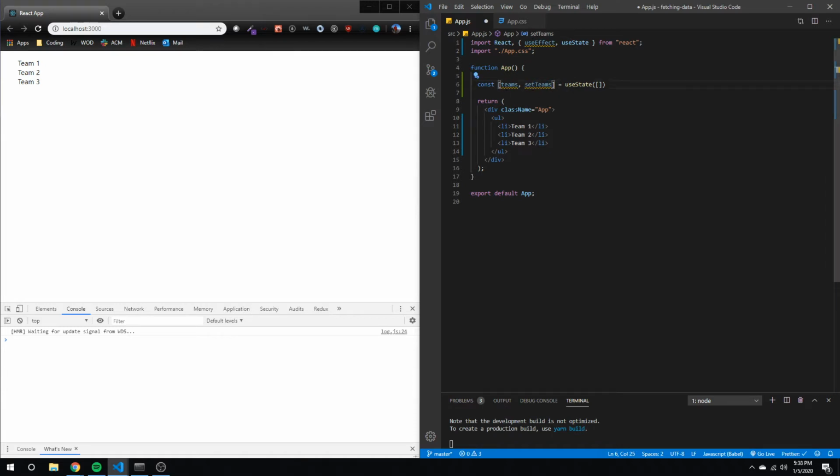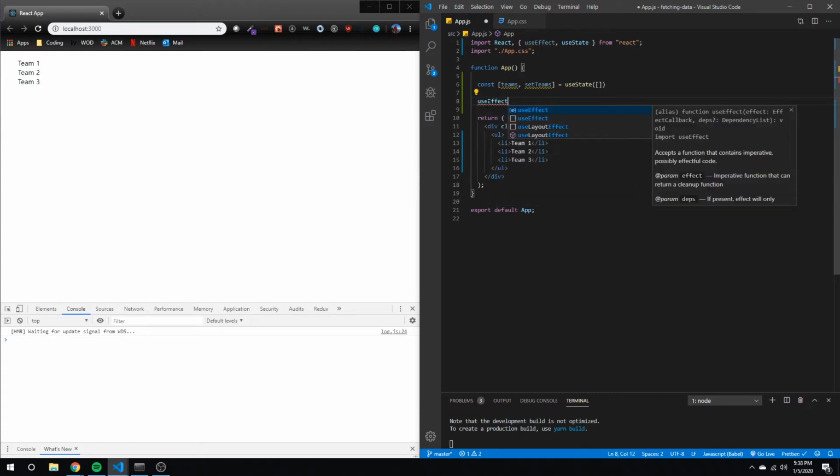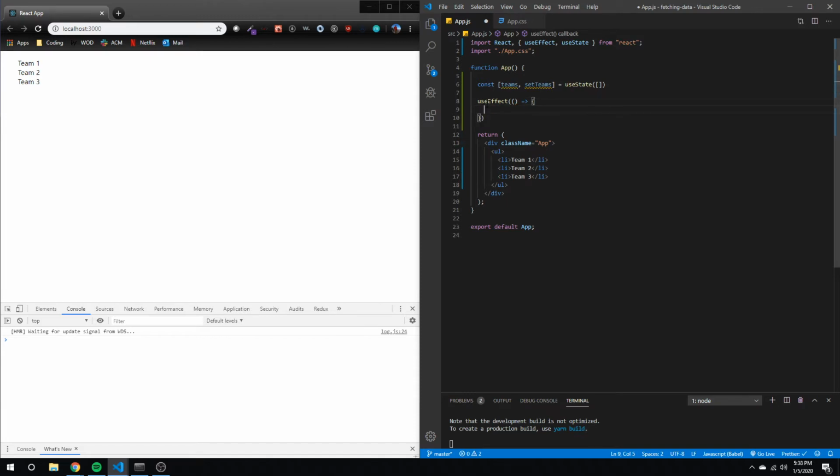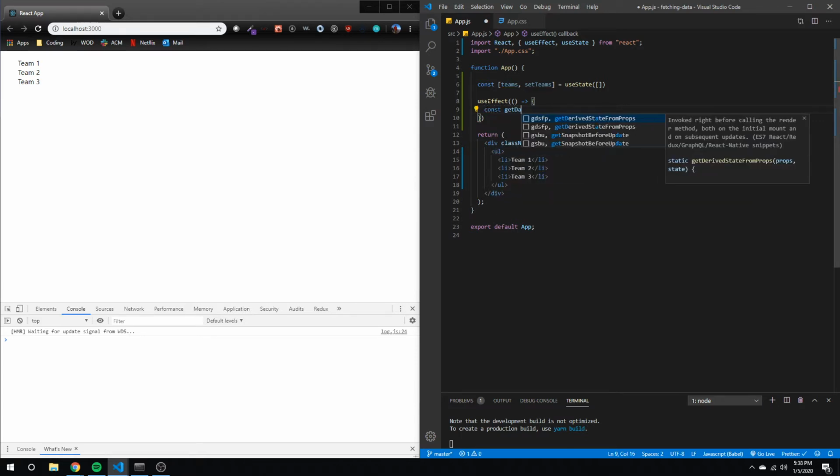You're seeing that I'm getting a bunch of errors here. It's because I'm not using the useEffect or teams or setTeams yet, but we will in just a little bit. So we'll come back to this set of variables in just a little bit. So to actually make our call to the endpoint, we're going to create a useEffect hook. And inside of this useEffect hook, we're going to make a function called getData.